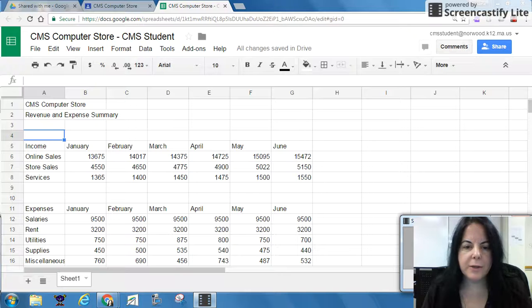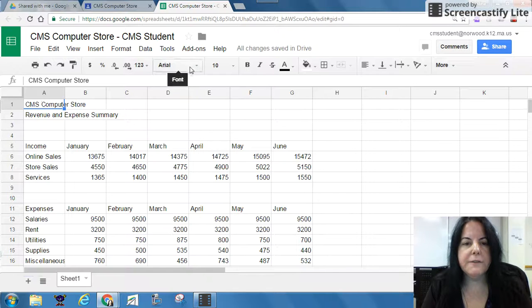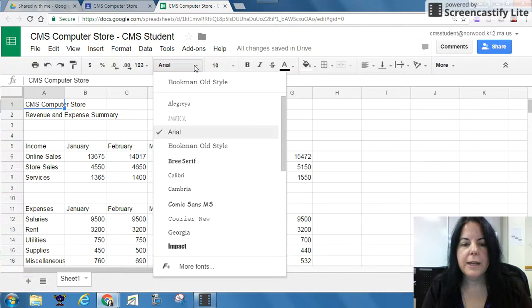Welcome back. Now that you have typed it all up, you're ready to actually apply the changes that are on the worksheet. So I'm going to start with direction number 2, which says to change the font of cell A1. So I click on A1, and the font is actually located here. And you're looking for a font called Bookman Old Style. There is a good chance that that font will not be on your list.